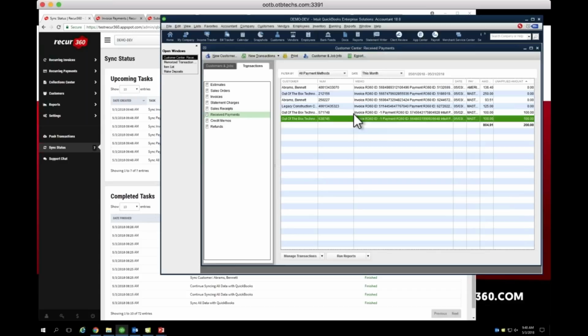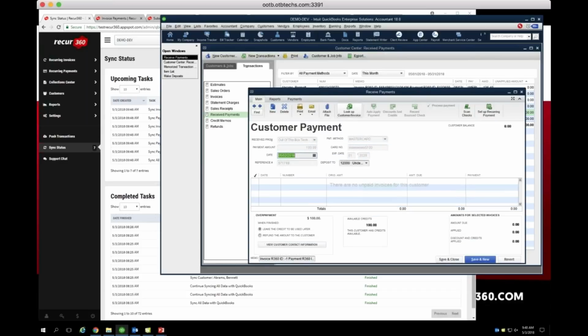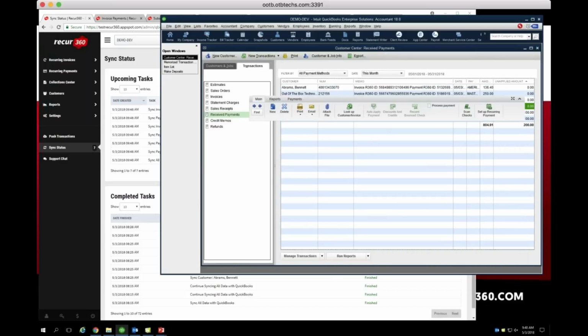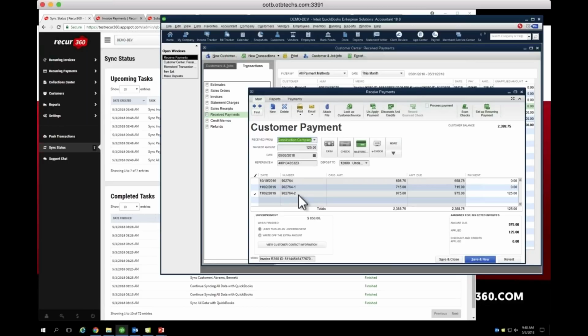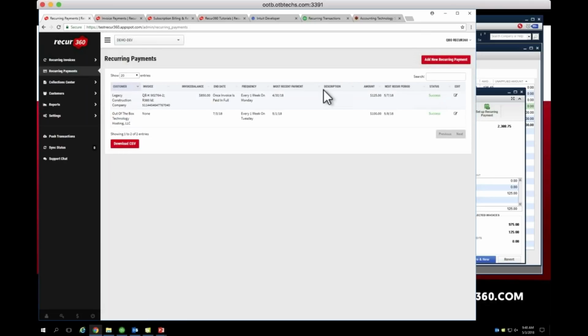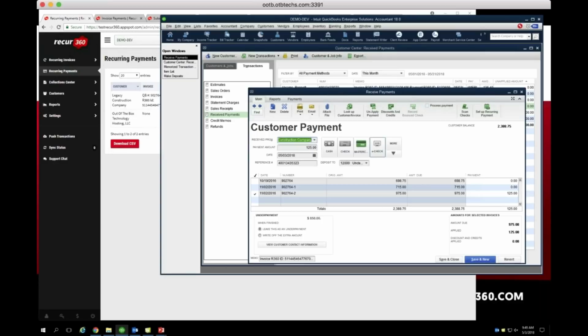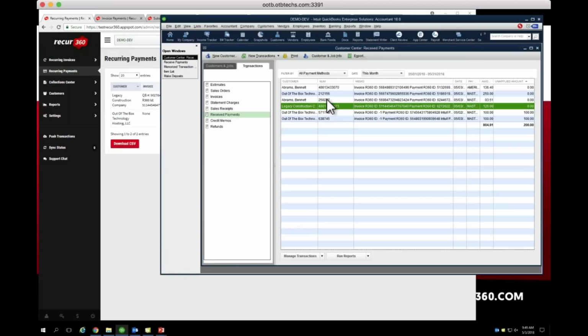For the ones that come in applied, they will come in automatically applied to the invoice that you had it set to apply to within the recurring payments module. So if you're using Intuit Payments in QuickBooks Desktop, it will record a payment, but it'll ask you who the customer is and what invoice you want to apply it to. Well, within our system, when it posts in, it automatically applies it to that invoice. So it, again, automates it. You don't have to choose what you want it to do.